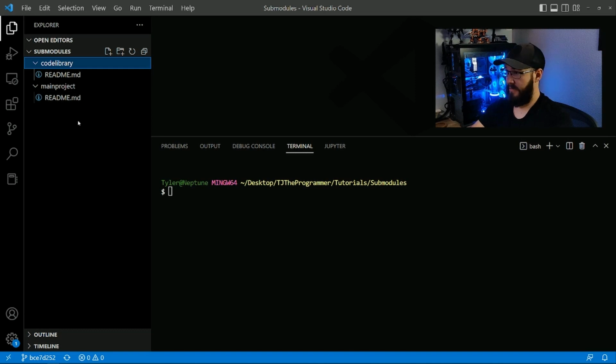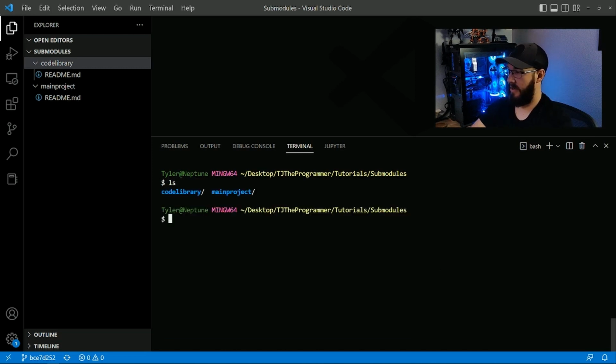Moving from there, the first thing we need to know is that this code library is outside of our project, so you can see where we're at. We're on the desktop in a folder for tutorials, in another folder called Submodules. We do an ls here. I'm running a Linux terminal on Windows. You can see we've got a directory for code library and main project. That matches what we're seeing here, but code library is currently outside of the main project.